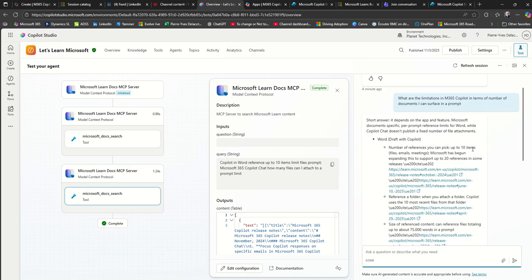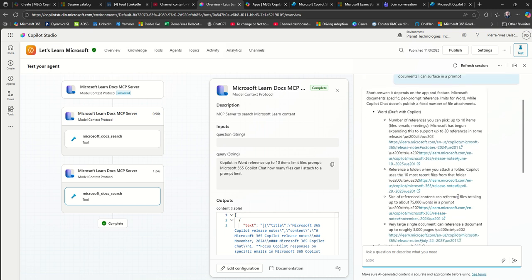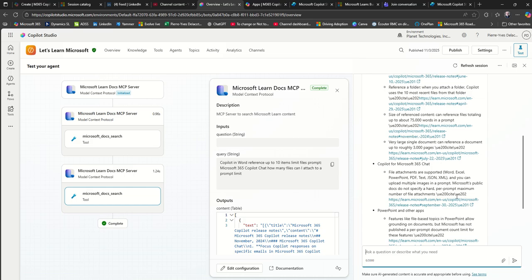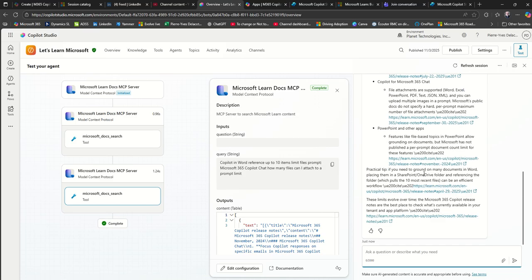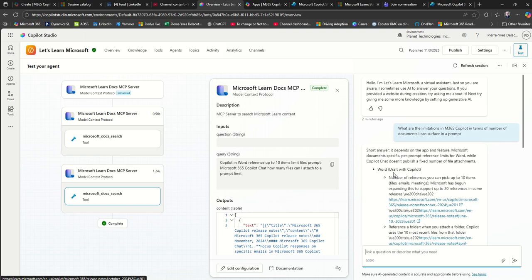Number of references you can pick up 10 items. Expanding this support up to 20 references in some releases. So you can see it gives me more information. And before, because it was relying on the LLM, it came back with information from 2023, which didn't make sense because I asked it to look in the website here. I'm more confident that disabling the LLM and using the generative AI GPT-5 model is better. So definitely that's way better.